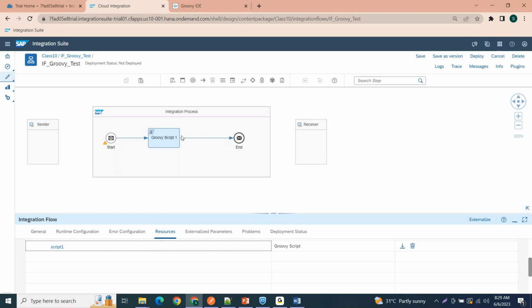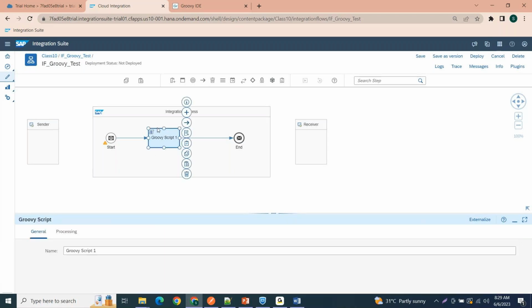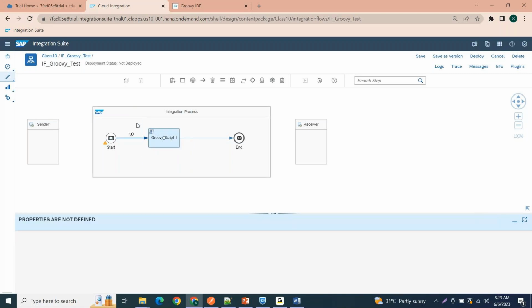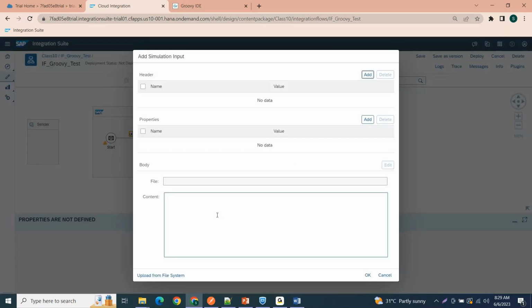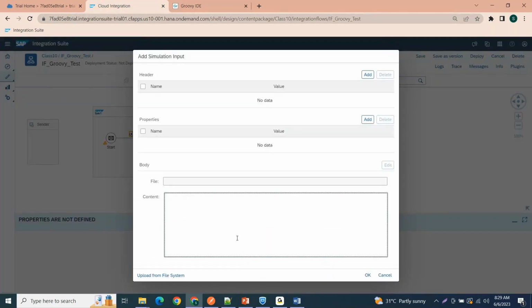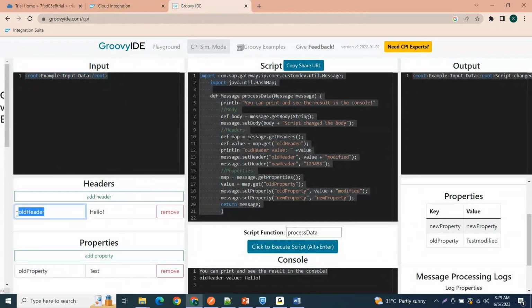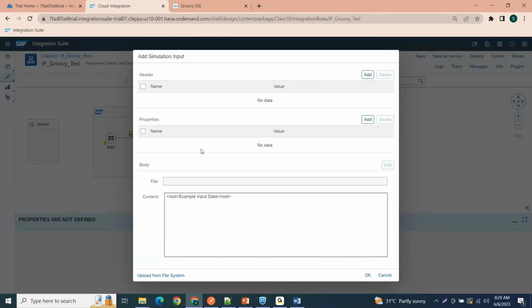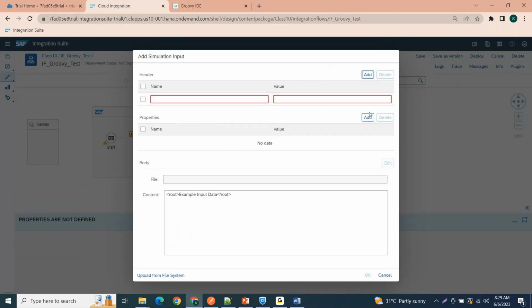Now let me execute this script first. I'm using simulation mode to execute this Groovy script. Sorry, now I'm stopping this here. As per the requirement, what are all required here? The input body. What is the body we are sending here? If you want, you can send any body. I'm just using this data here. What is the old header value we are using? Here you can add one header and one property.